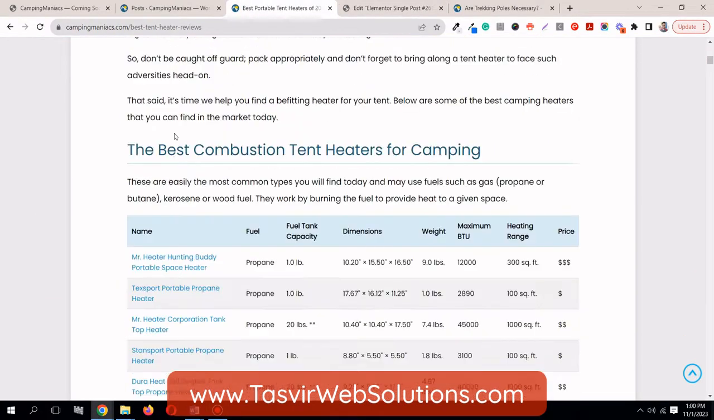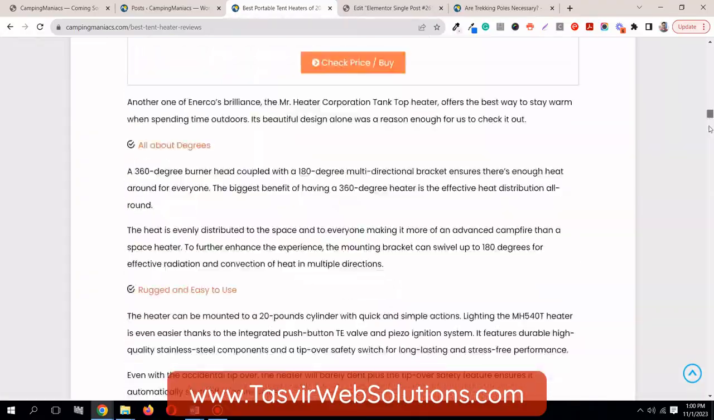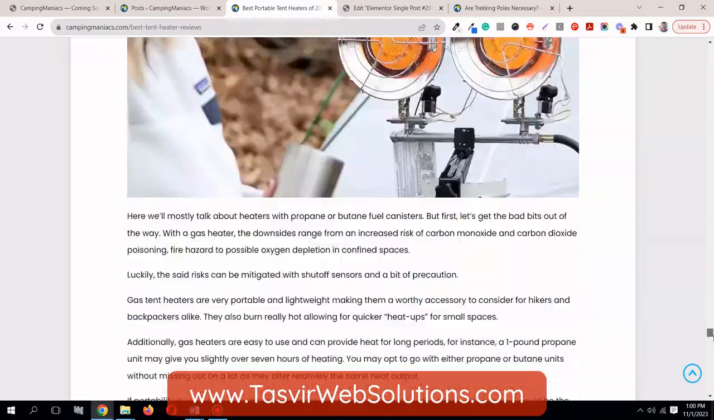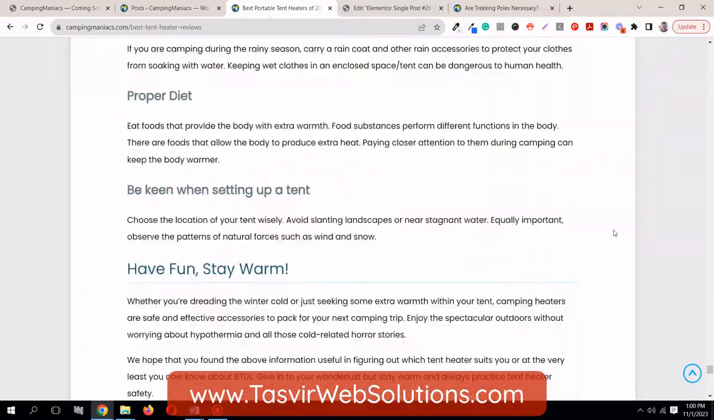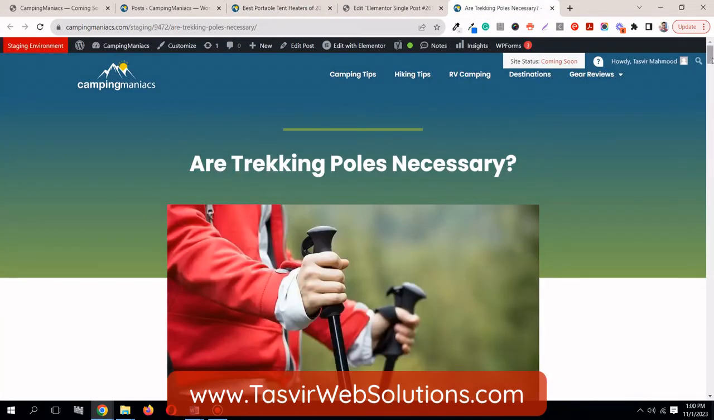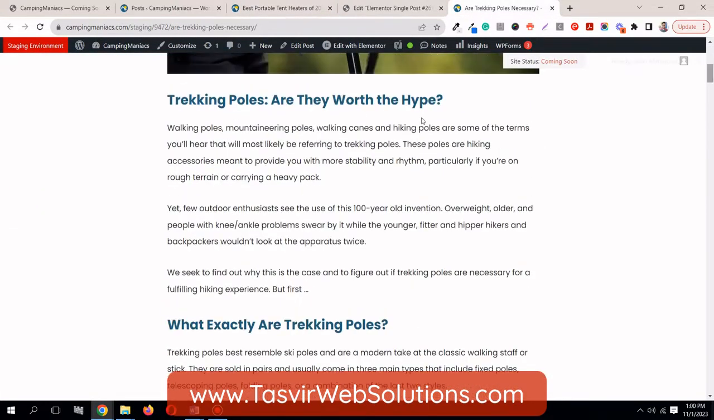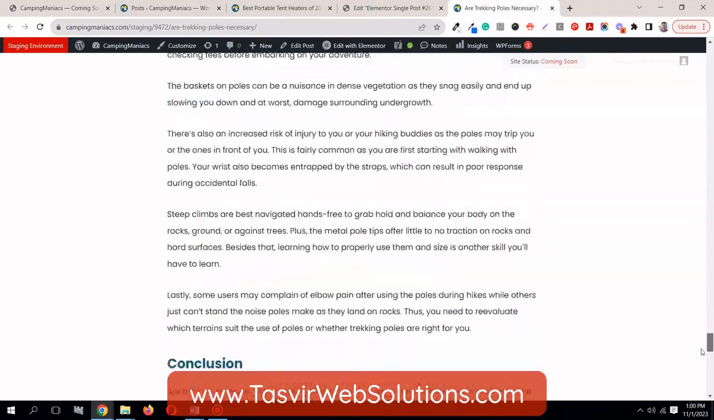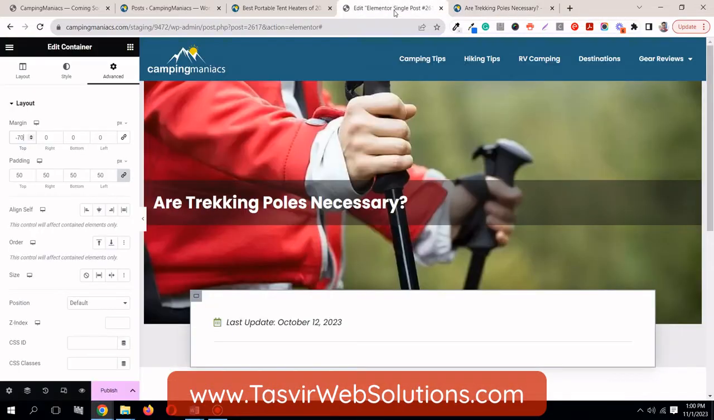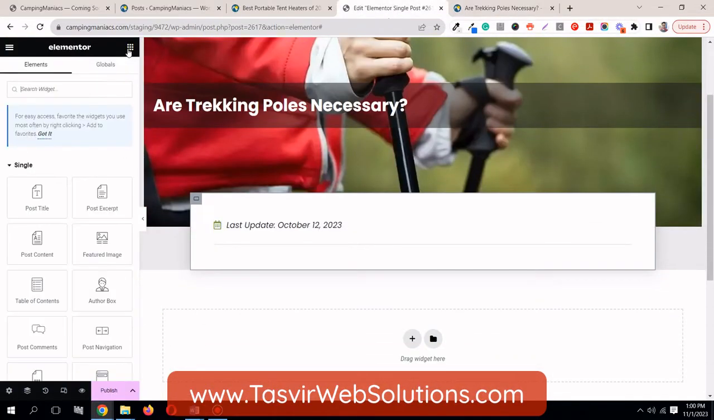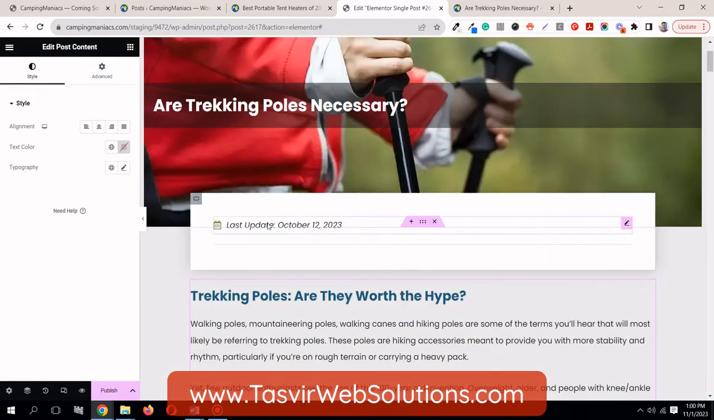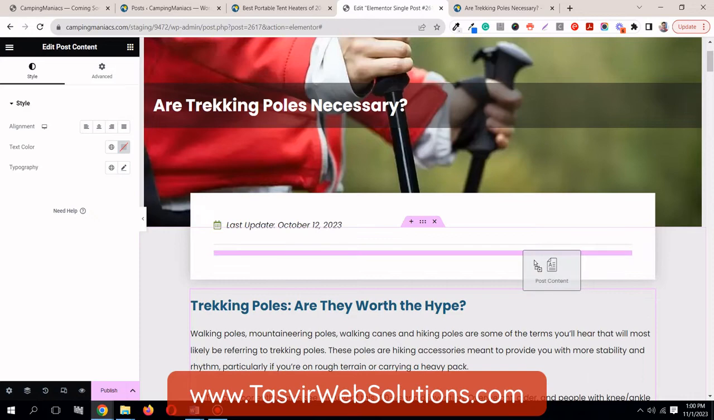Okay, then comes the post content, right at the bottom over here. Okay, so we are using this post as a preview example. For this post, these are the post content over here. Then I come over here, post content. You see the post content, simply drag it and place it over here. No, we need to place it within this box over here.